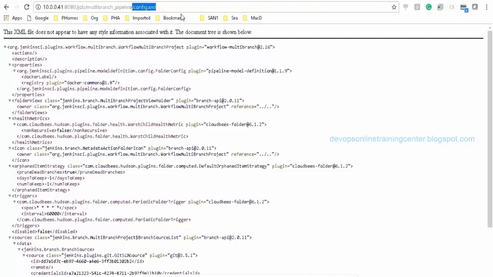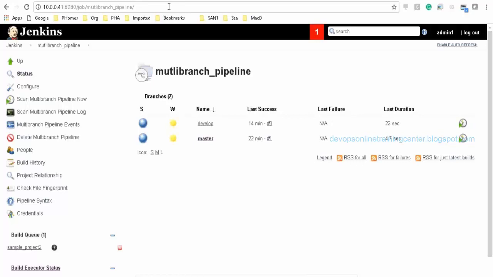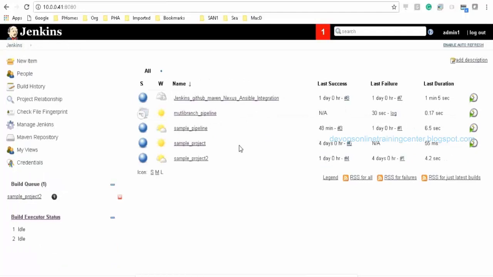We can just copy this config.xml to that particular job. It will restore. It will be available in the workspace. Okay. Any questions? Any other questions?